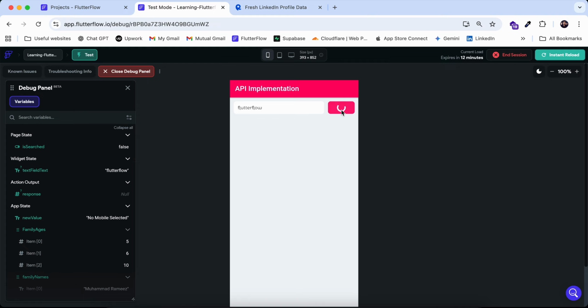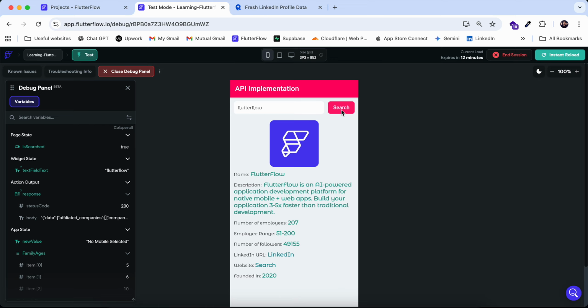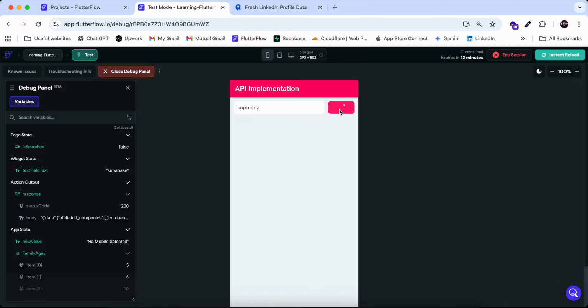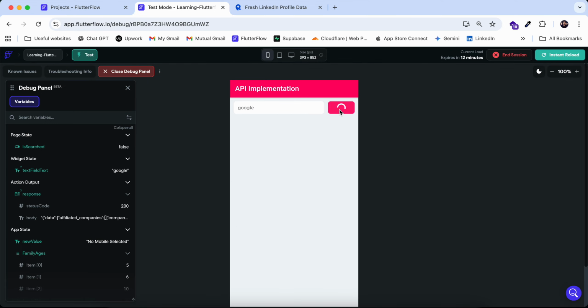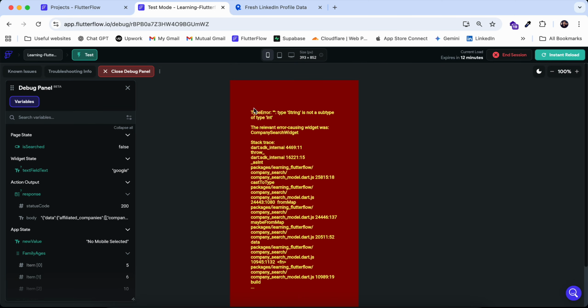Flutterflow, hit search, mashallah. So now you see name appears, everything appears. Now if we say Supabase, search, so it will appear Supabase. If I search Google, it will appear. Oh, Google is having a value which is not string or something, so that's why it's this, but we don't need to worry about it.